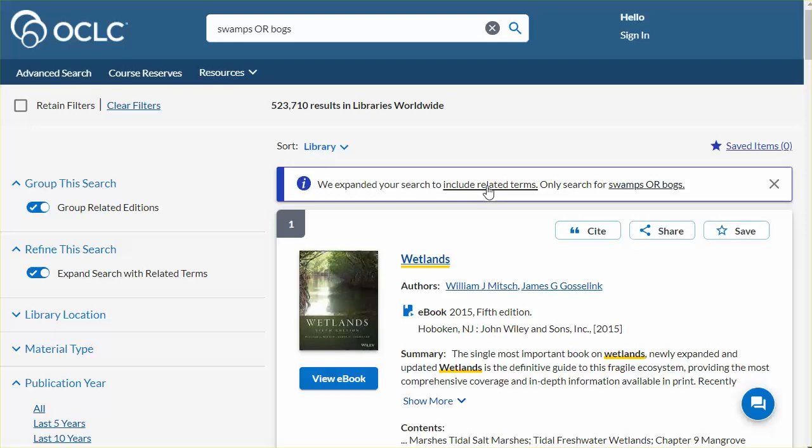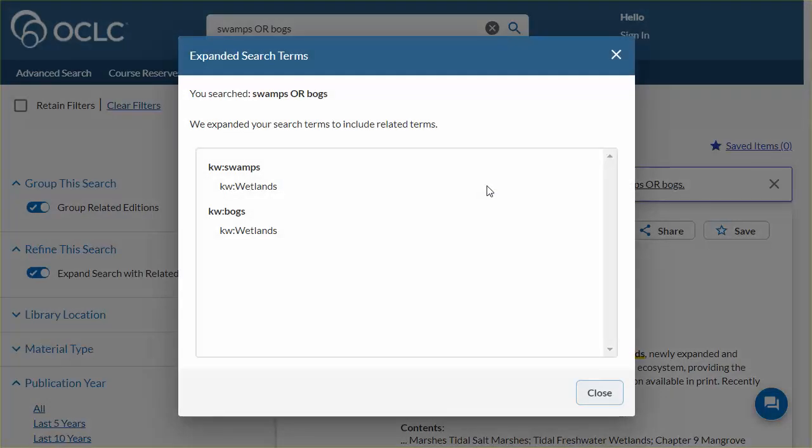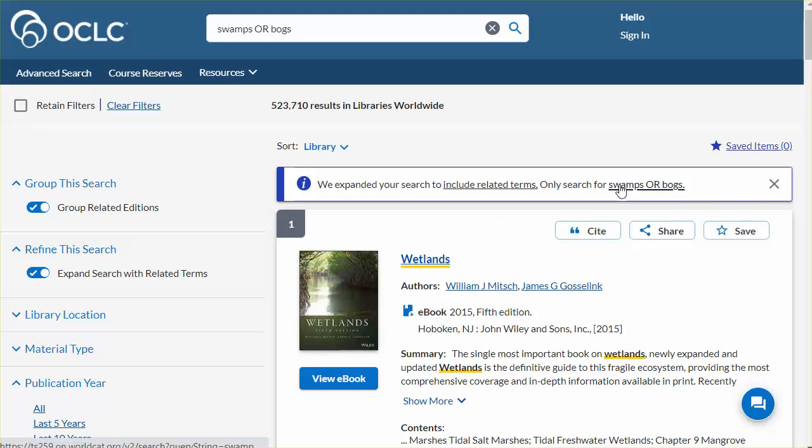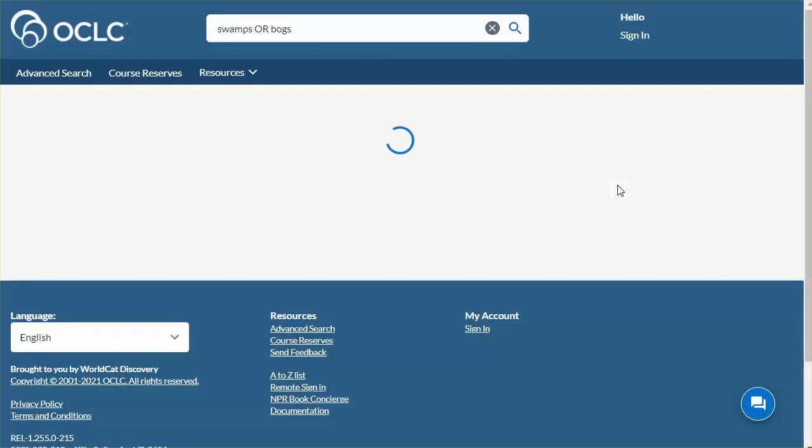Related terms are headings from authority vocabularies. Click the link here to view these related terms. You may choose to review results that do not include the related terms. If I click only search for the terms I've entered, the search will be redone.